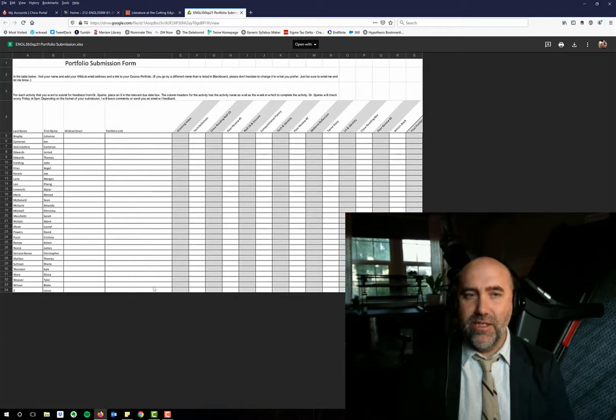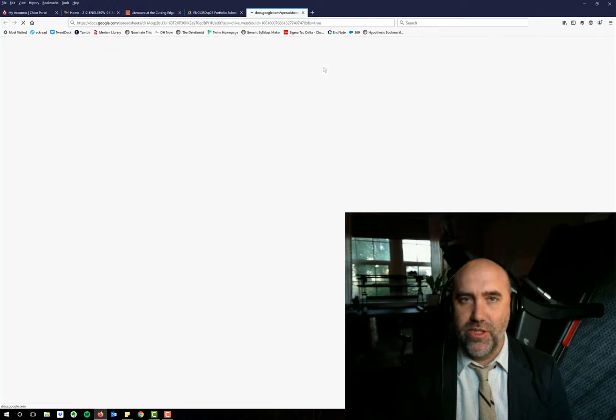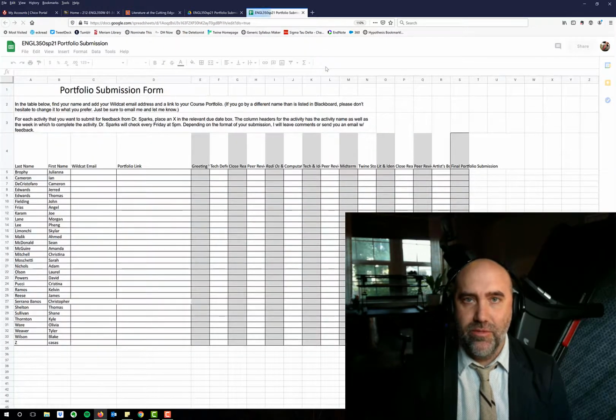Then when you complete an activity, you just go in and add an X to the box on the row with your name in the relevant column. You can't edit it right now, but you just tell it to open with Google Sheets. And there you go.